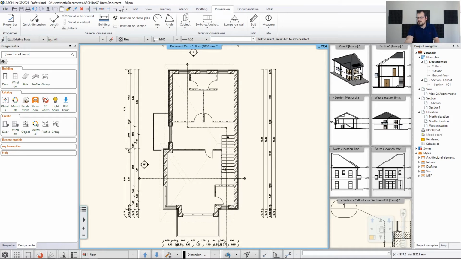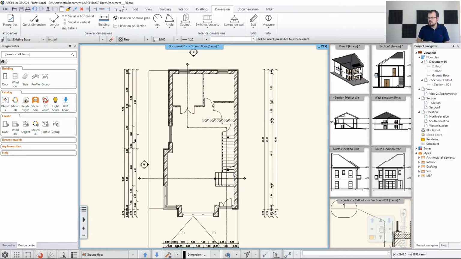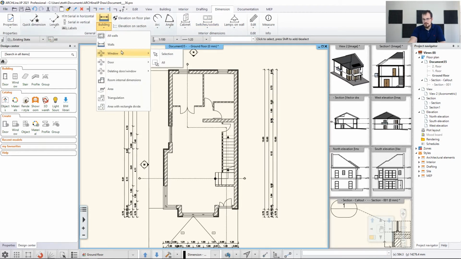So the way we do it, let's first go back to the ground floor, and we are going to start from here, with dimension, building, and door and window dimensioning. In this case, you can just click to select all the doors and windows and have that dimensioned up. But before I actually perform that action, I need to tell the software what these dimensions should look like.